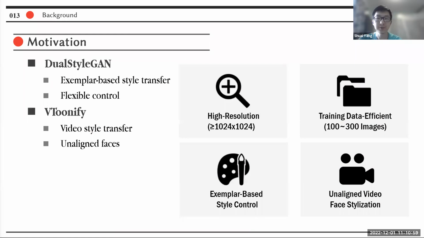To this end, we introduced a novel dual StyleGAN for exemplar-based style transfer, requiring only a few hundred style examples. It offers high quality and high resolution portraits and provides flexible and diverse control over both color styles and complicated shape styles. We further extend dual StyleGAN to a video style transfer framework named VToonify. It inherits the good property of dual StyleGAN on style controllable high resolution face style transfer. Besides, it can be trained without real data and it can handle unaligned dynamic faces in videos.